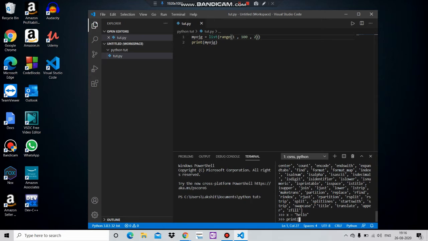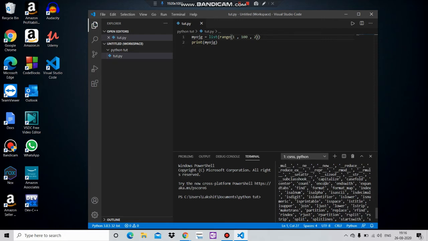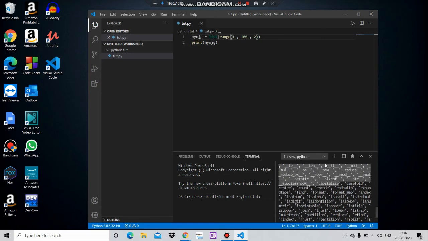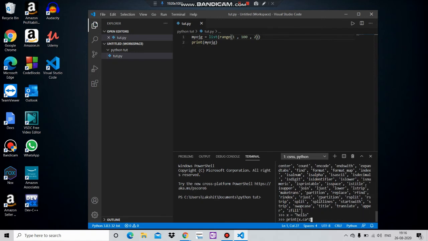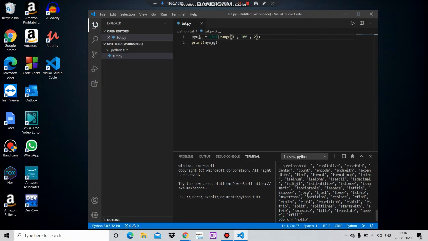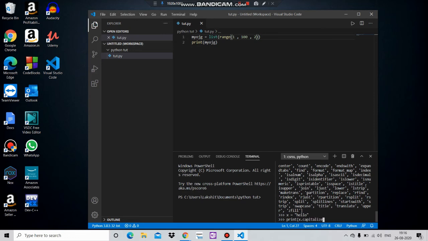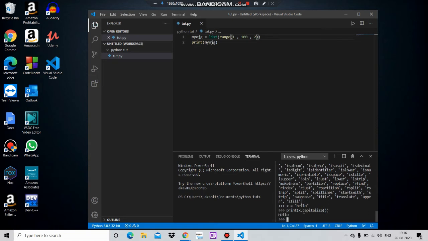Print x dot, what is the spelling of capitalize? C-A-P-I. Why not I copy this? x dot capitalize, then put these parentheses here, and close it. Let's see here, it put the capitalization here. It means it will capitalize the first letter.